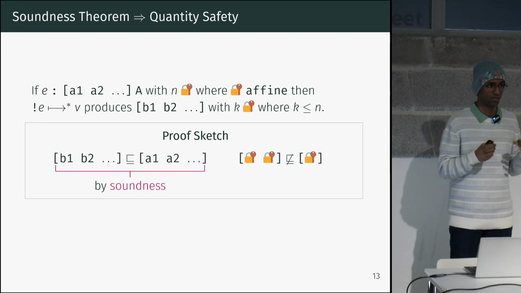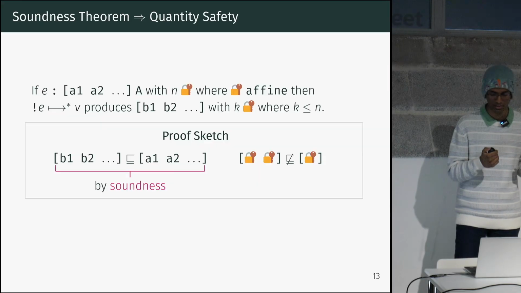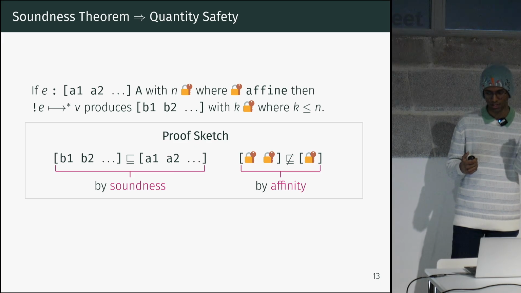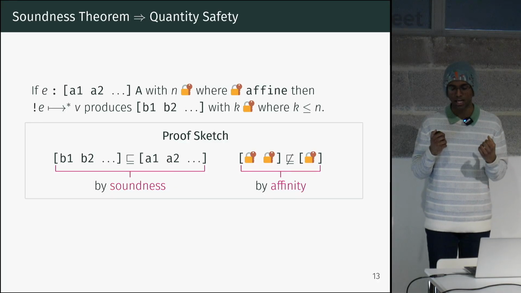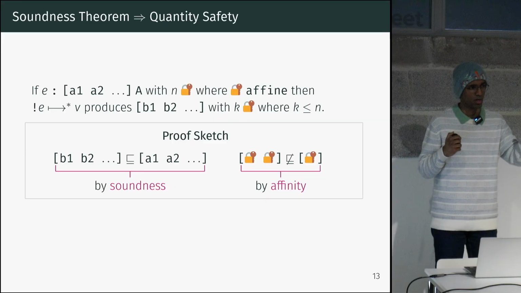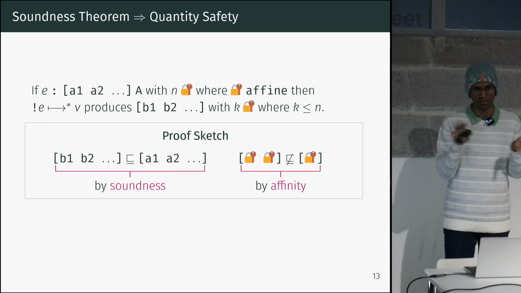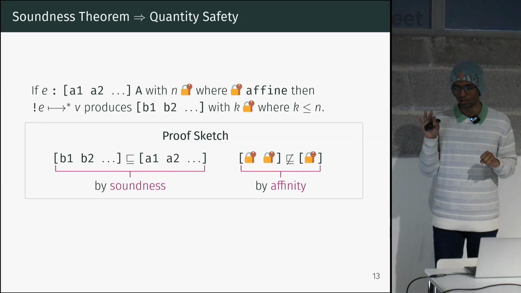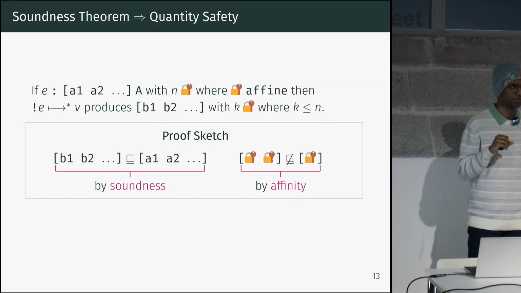Again, by soundness, you have that the dynamically produced resource context is substructurally compatible with the statically specified resource context. And by affinity, you have that two locks on the left side of this inequality cannot be collapsed into a single lock on the right side of the inequality. So if you think about what would happen if the B1, B2 resource context had more locks in it than the A1, A2 resource context, it would be totally impossible to conclude this substructural compatibility that's required by soundness. So you know that the number of locks in the A1, A2 context must be an upper bound of the number of locks in the B1, B2 context.